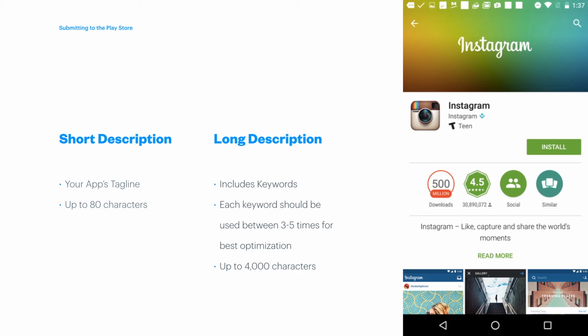Your users may not click the read more button right below the short description, and that's where your long description lives. So if your user doesn't click that button, it all relies on the short description. But the long description also includes the search keywords. There isn't a field in the Play Store console that allows you to enter your keywords, so you need to make sure that the keywords are baked into your long description. Each keyword should be used between 3 to 5 times for the best optimization. It may sound a little repetitive to the user, but do whatever gets the best optimization for search. And you have up to 4,000 characters for the long description.